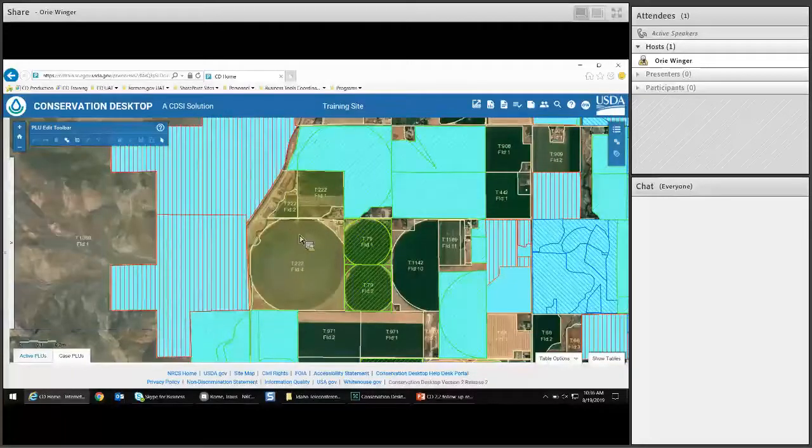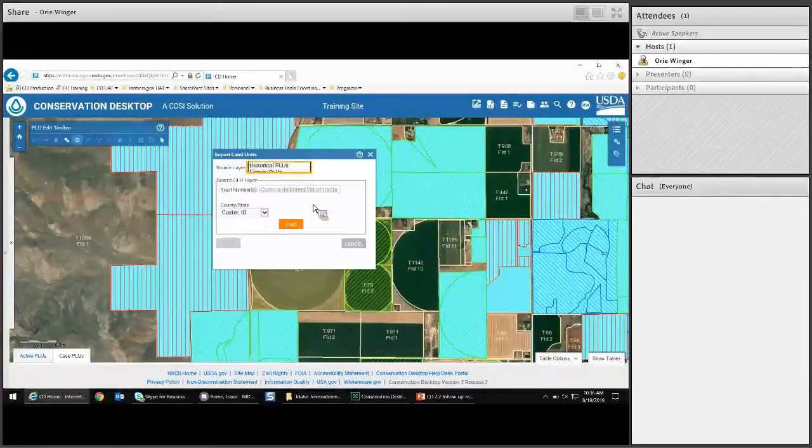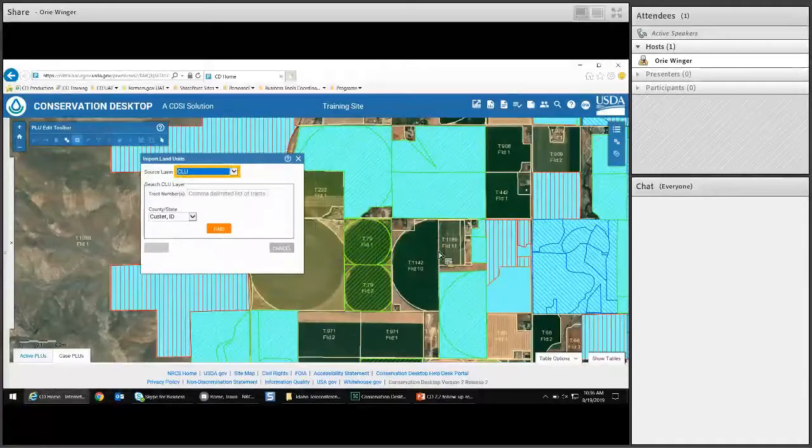So the other way that we can import a land unit is by selecting on the map once we've clicked the import button. So I'm going to go back to my import. I'm going to select which layer. I'm going to select CLU. I don't know if everyone noticed, but as I clicked CLU on my source layer, that's when the CLU layer opened up or turned on, and it will stay on until it's turned back off in map contents. But you don't have to have the CLU layer on before you go in and start your edit PLU.